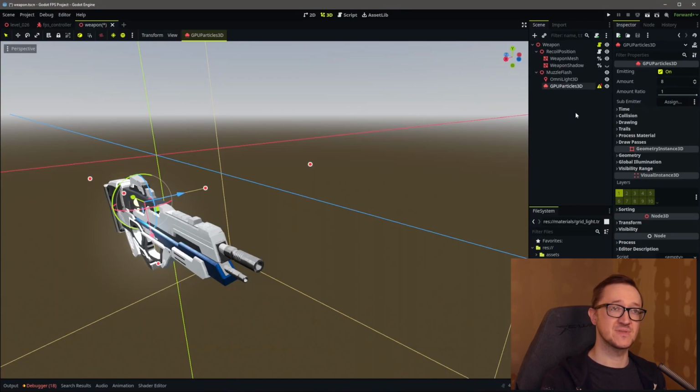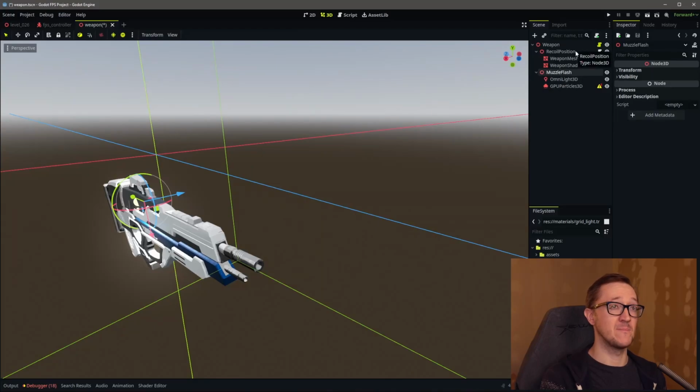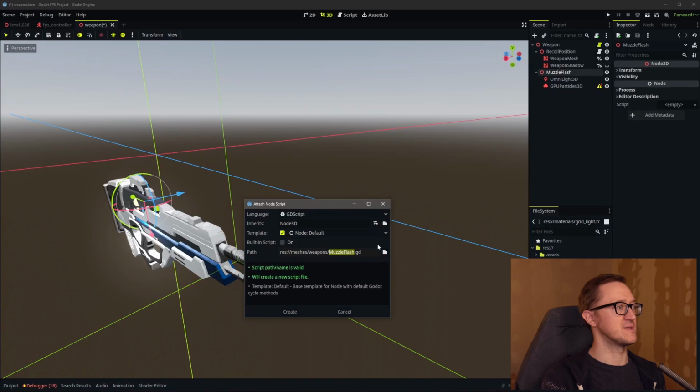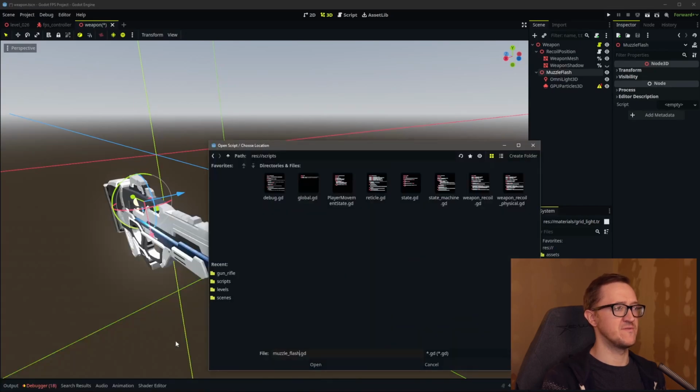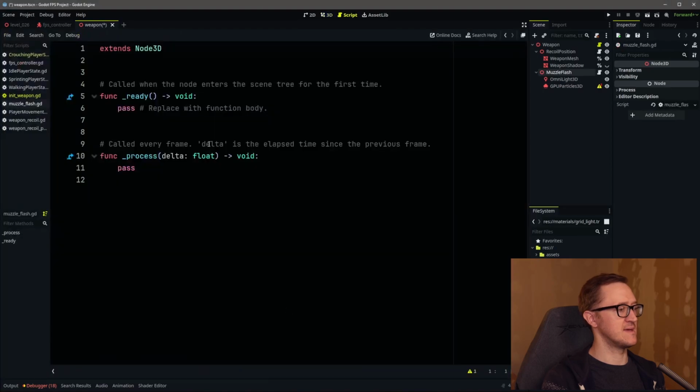Now with our two children nodes added, we're going to be adding a script, like we did to our recoil position, to our muzzle flash node. And it's going to be specifically just for the muzzle flash. So let's go ahead and add that script. We will put that in our scripts folder, call it muzzle flash, save that, and there we go.